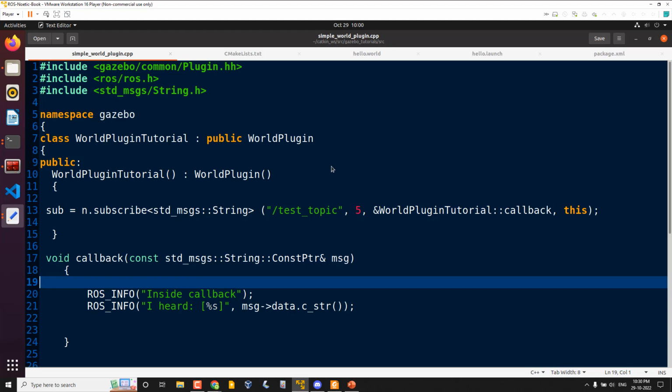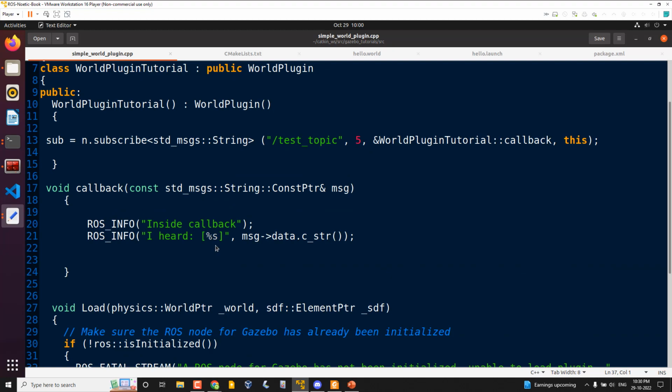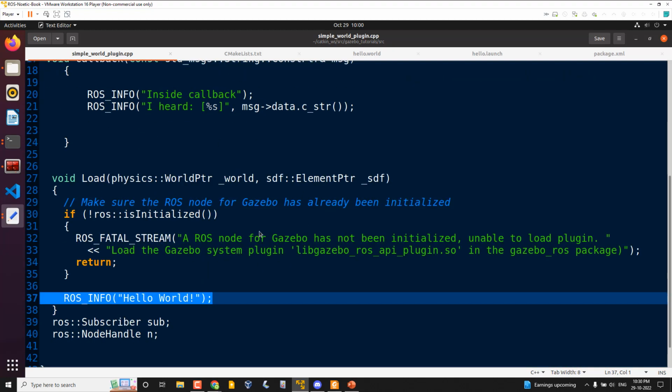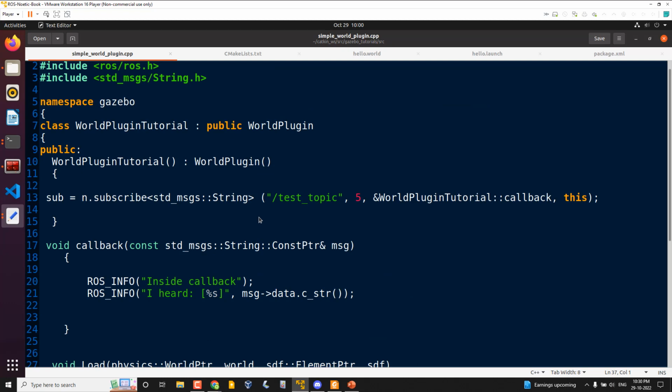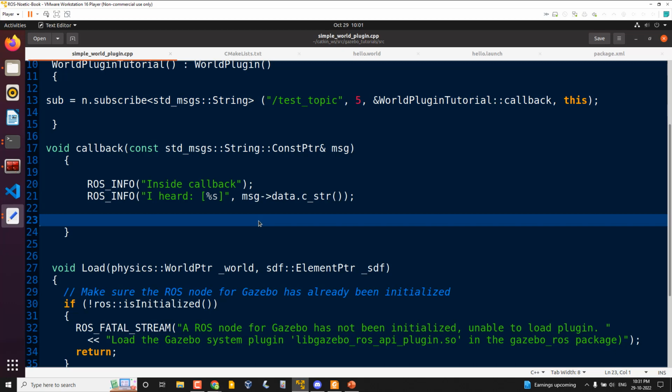Whenever this plugin is loaded, it prints hello world, and then it has a subscriber. You can add anything into it, so you can publish something into this topic, and then it will print it. So this is what the Gazebo ROS plugin is about. This plugin can be any plugin, even a very complex one, like the Velodyne plugin, which is publishing the point cloud. So you can extend it.